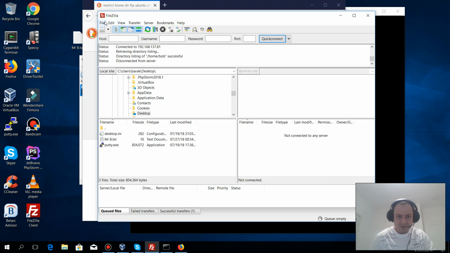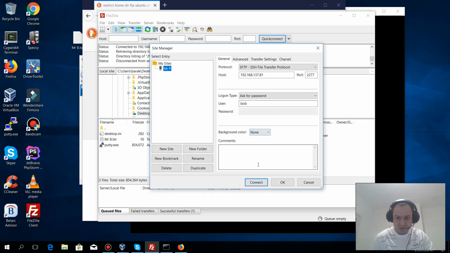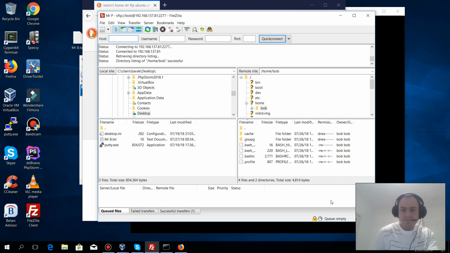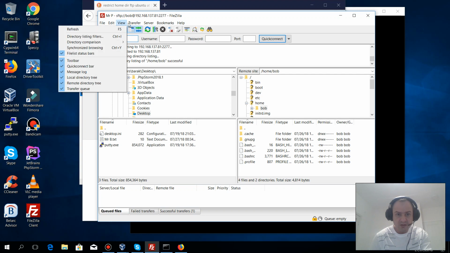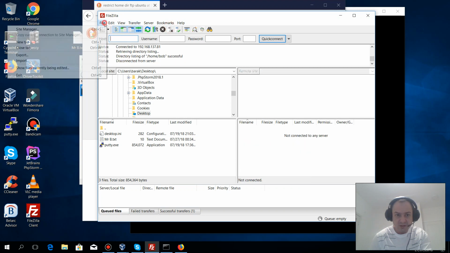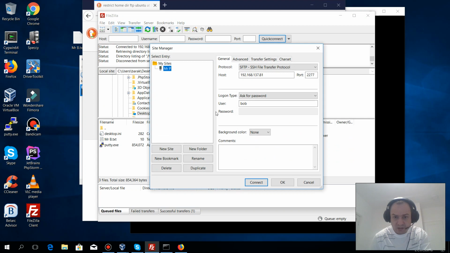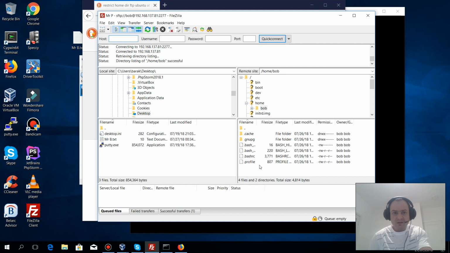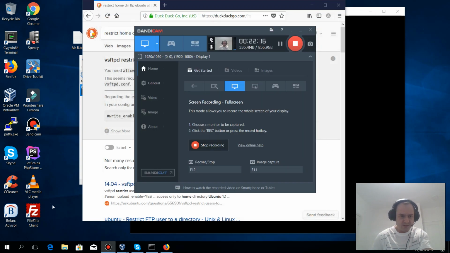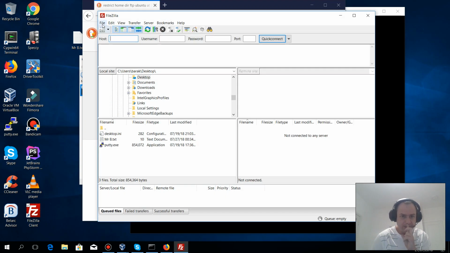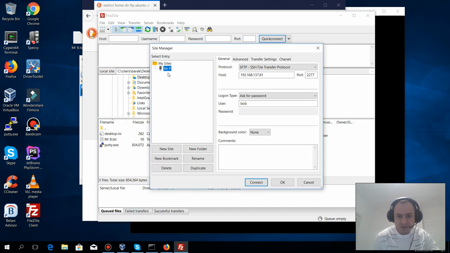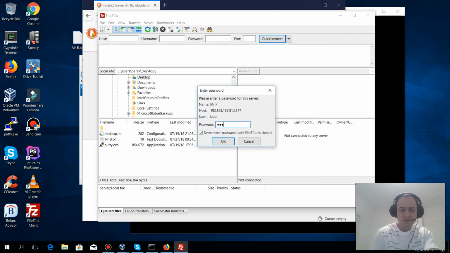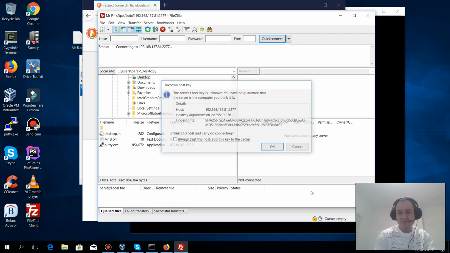If I disconnect and try to connect to Bob, why is it not asking for a password? Disconnect. Site manager. Ask for password. Connect. It doesn't ask for it. Let's close this and open it again. Site manager. Bob. Connect. Okay. Maybe now. No.